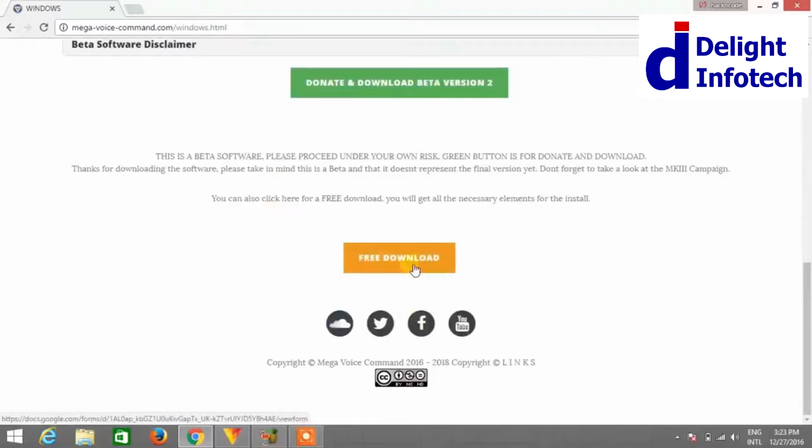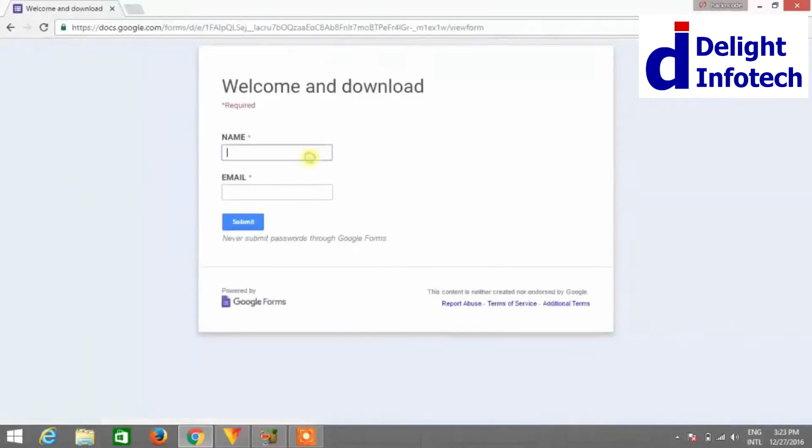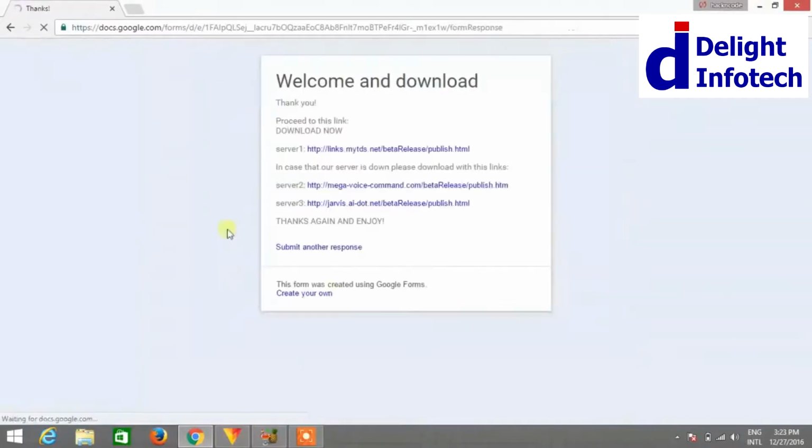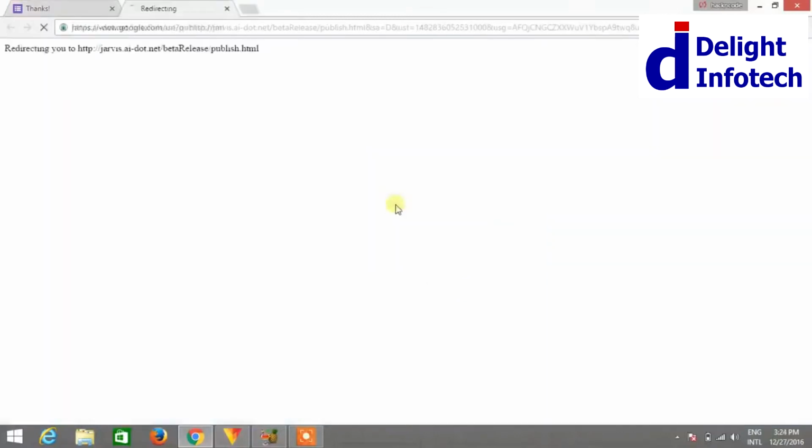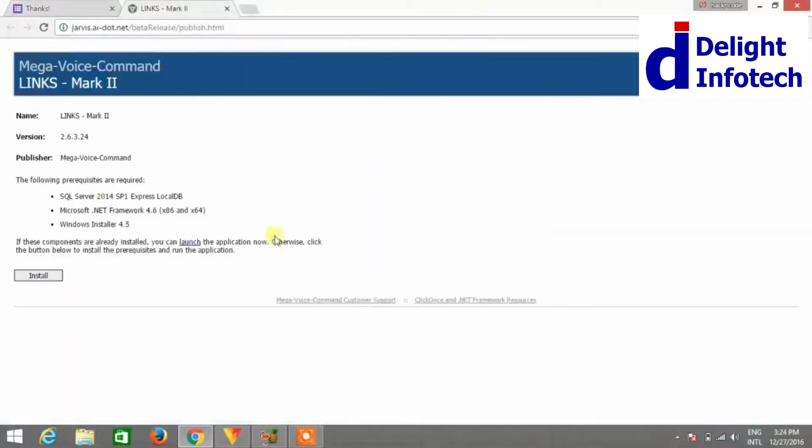After clicking on free download, it will ask you for your name and email address. So just type your name and your email address and click on submit. After clicking on submit, you will get the links. These are the links from which you can download Jarvis. I'm going to select this link, but you can select any of these. Just click on the link and you will get the installation page.